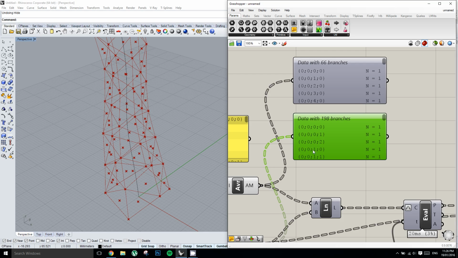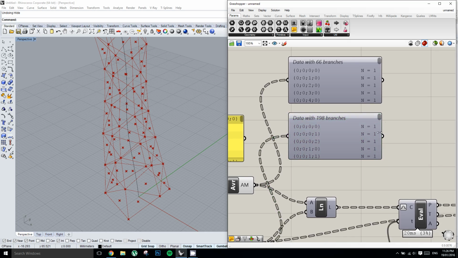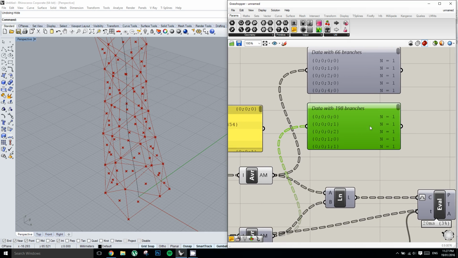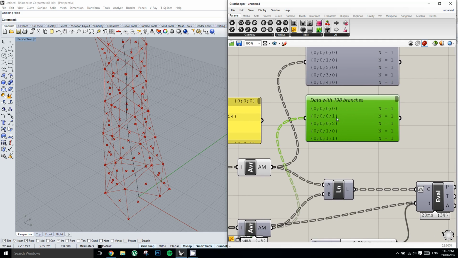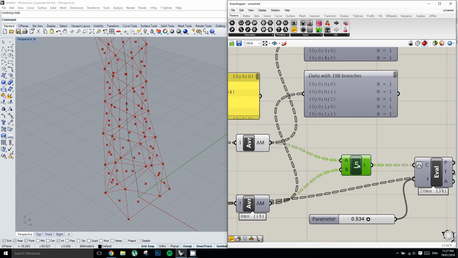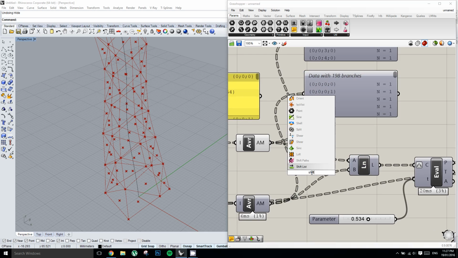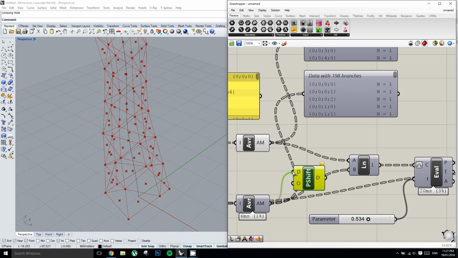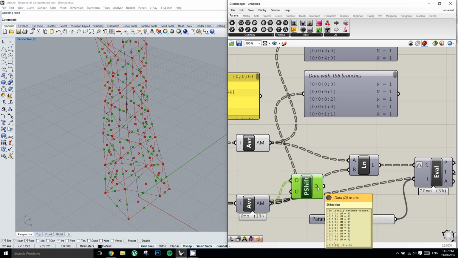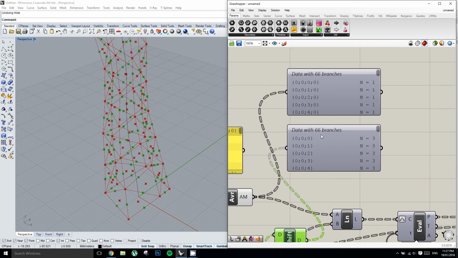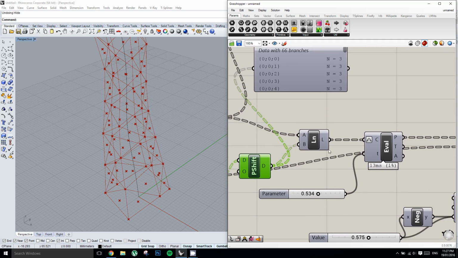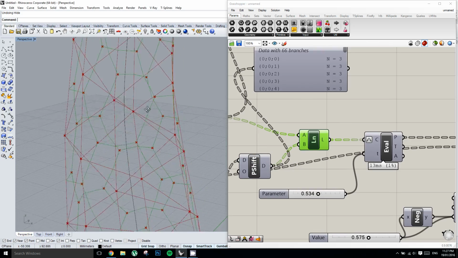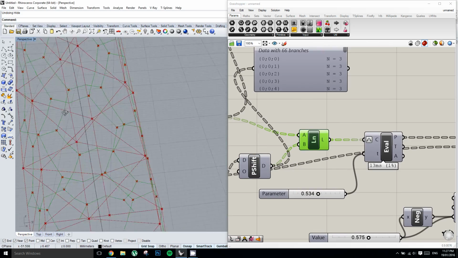So what we need is we basically need to collapse this last stack. And so we can do that using a shift paths component. And so when we do that, we should now get 66 branches, each with 3 items. Okay, now we'll connect that into our line. We'll turn that off, and we'll see. Okay, it looks like our line is working a bit better there. We'll check the next line.